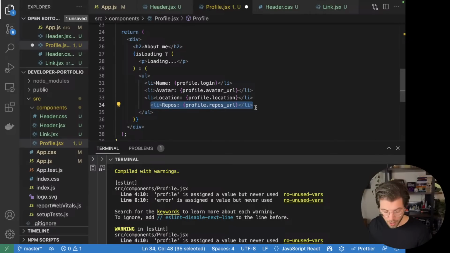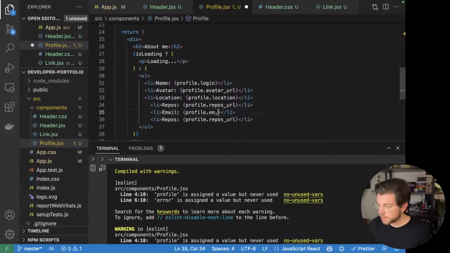We call this one email. And this one email as well. And then the other one should be the bio.